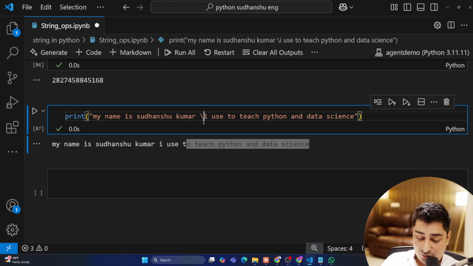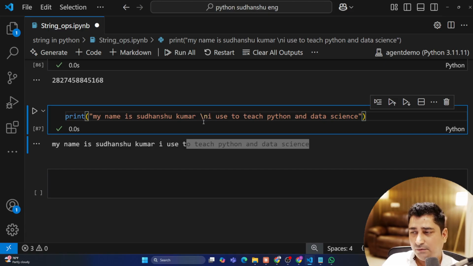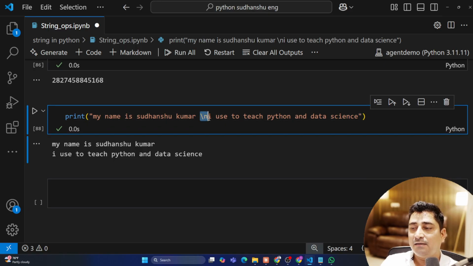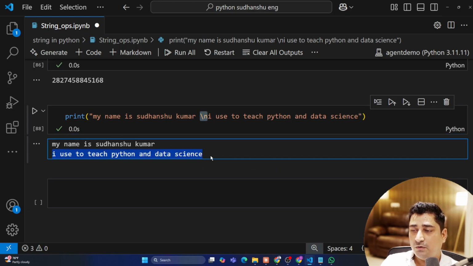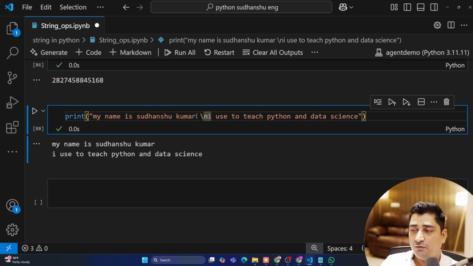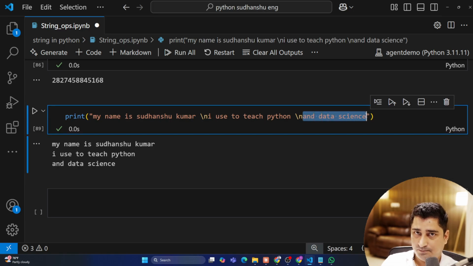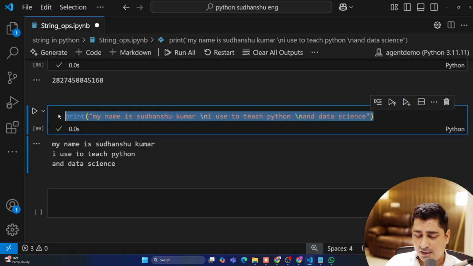I can use an escape character. One of the escape characters is \n. If I use \n, you will see that this is going to create a new line. Wherever you have to create a new line, just place \n in between. And if I place \n over here, it is again going to break it into a new line. So this is called the new line escape character. You don't need to remember it. It's an easy peasy one, I would say.